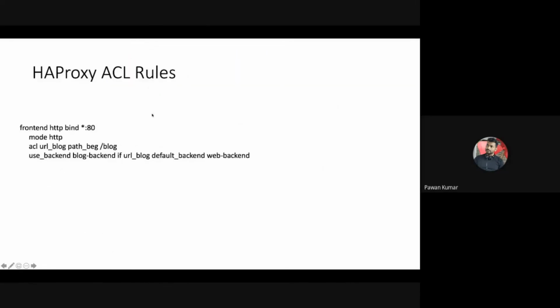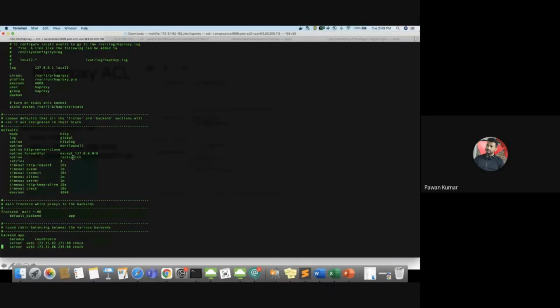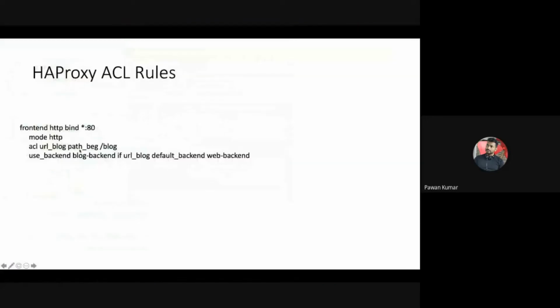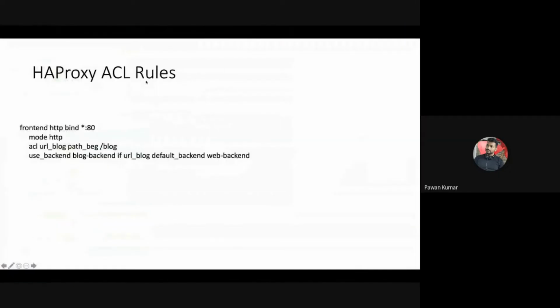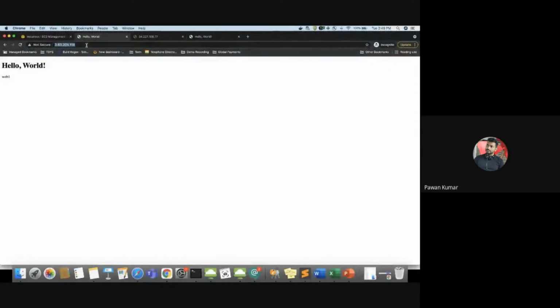Now a very important thing we need to understand is the ACL part. In HAProxy, everything is pretty simple. Global, defaults, front end, and back end are very simple. Now, the most important thing to understand is the ACL, because HAProxy has very complicated rules. You can add it here. You can add the path.